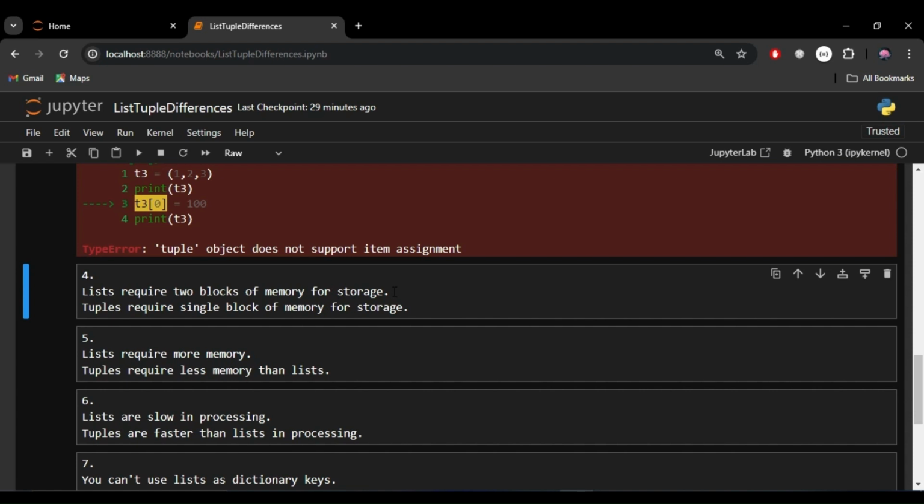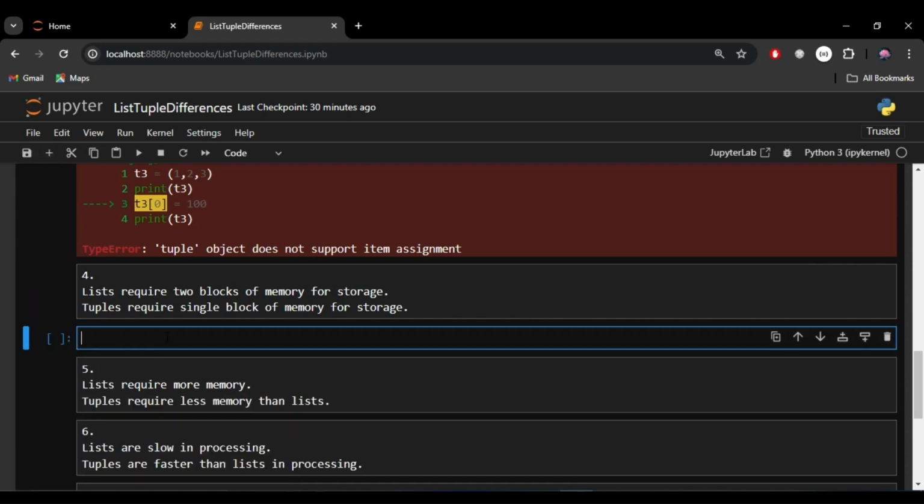In future, objects can be added or removed, so that second block is reserved for future purposes. That's why a list requires two blocks of memory, and as tuples are immutable, it doesn't require any memory for the future, so it requires only a single block of memory. So we will see this.